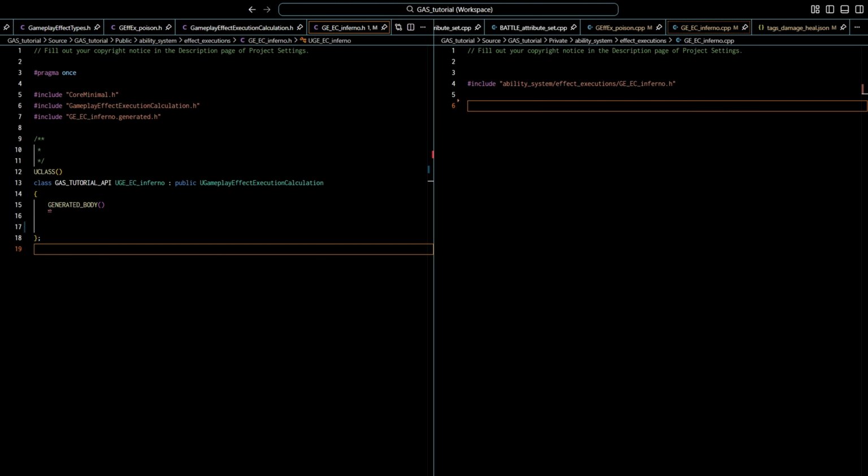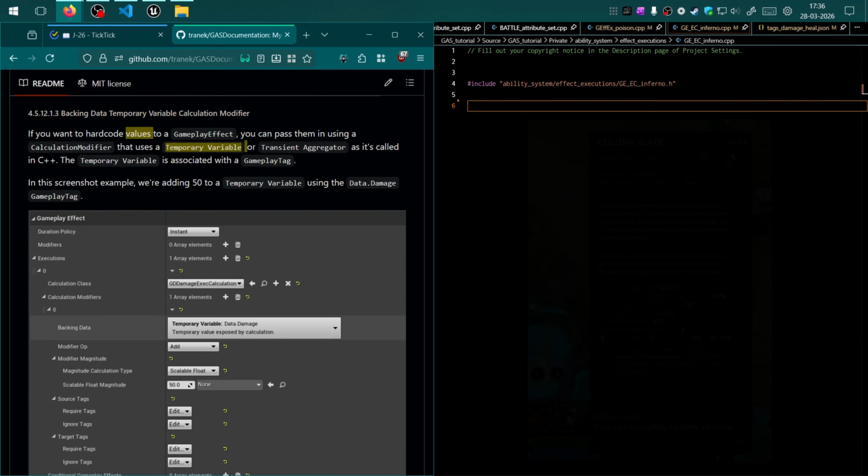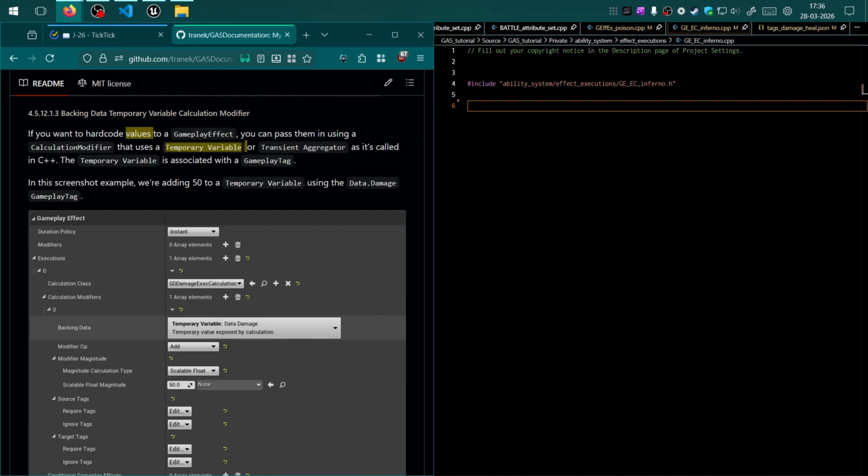And in this CEC Inferno C++ execution class, we're going to implement temporary variables or transient aggregators. This allows you to go beyond attributes and do custom calculations using special values that your effects need to operate with. For example, if you need to check if health is below a threshold value, this value need not even be another attribute. Like for example, Axe's Quelling Blade ultimate ability that pretty much deletes a target if their health is below a certain value, and such values can also be obtained as scalable floats from a curve table.